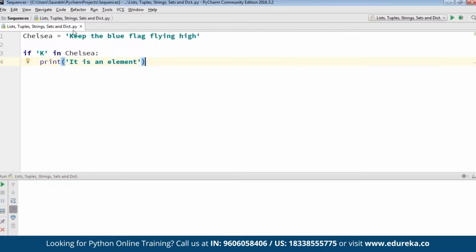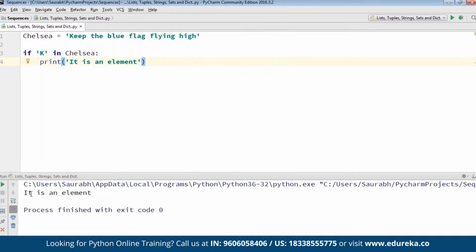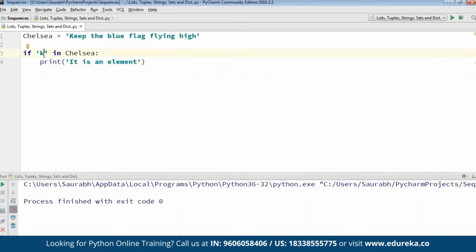If it is not there, then it won't print anything. But you can notice here that K is already present in my string, so it should print it is an element. Let us see if that happens or not. So yep, it has printed it is an element. Now if I change this uppercase K to a lowercase k, which is not there in my string, it won't print anything. And if I write here Z, which is again not there in my string, it won't print anything. So this is how membership testing works.